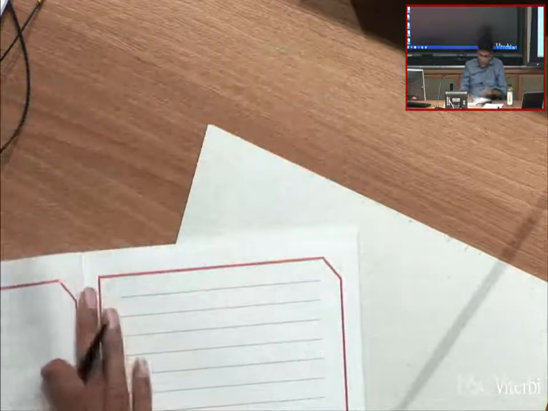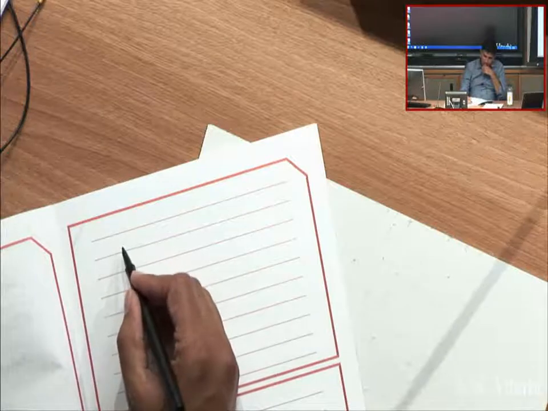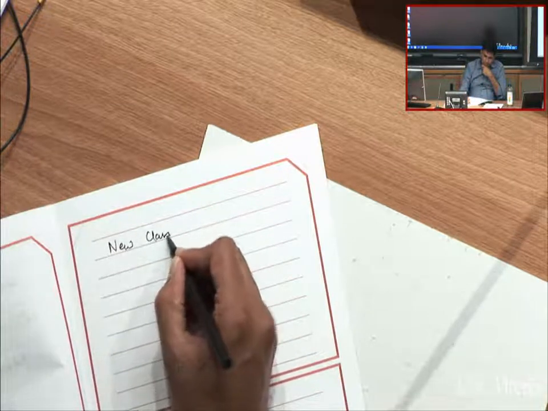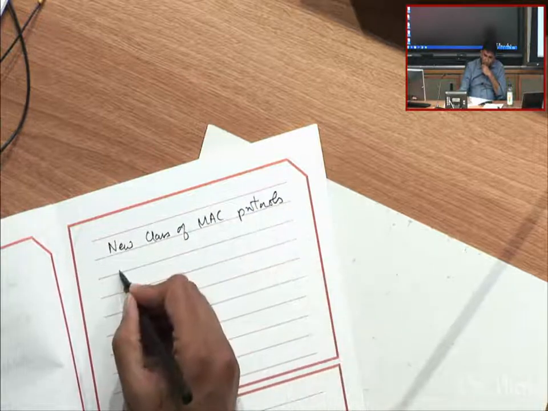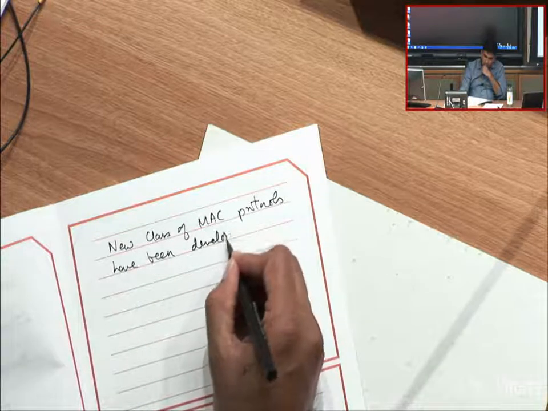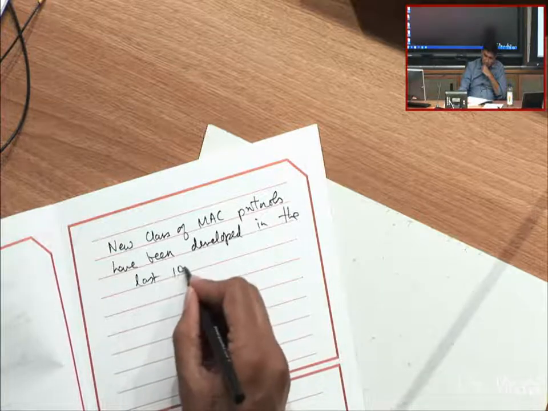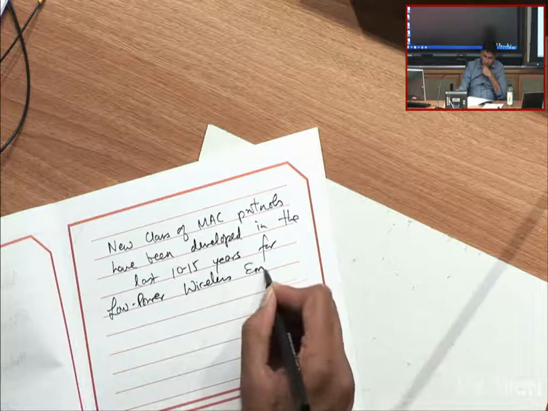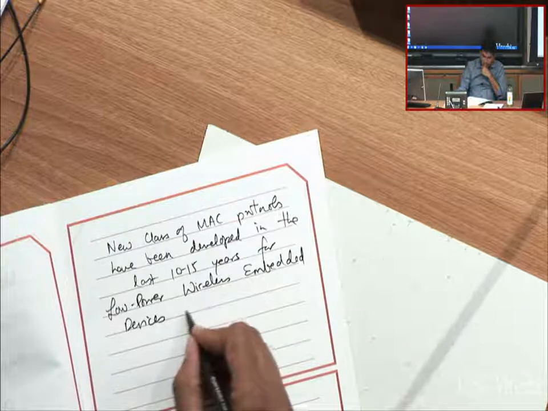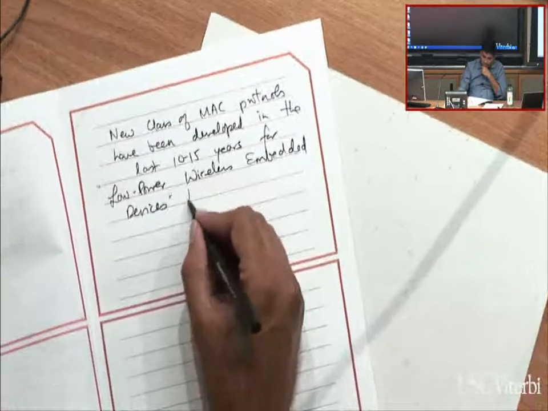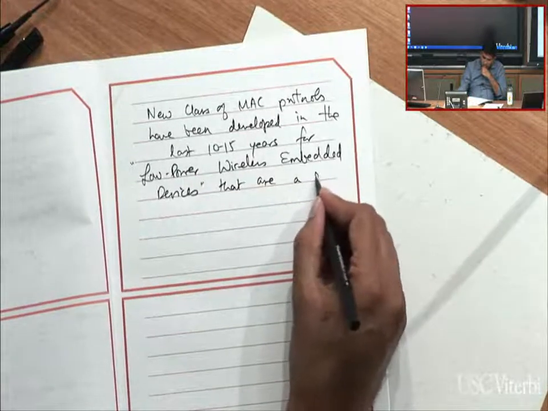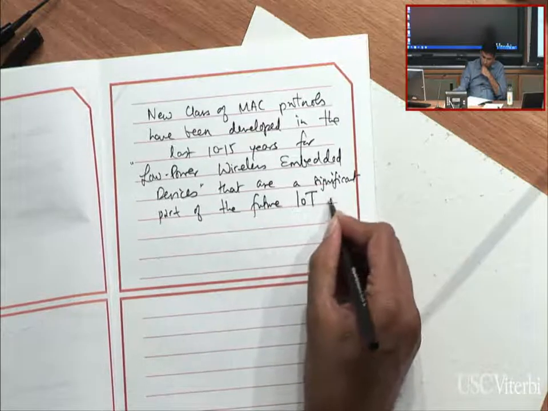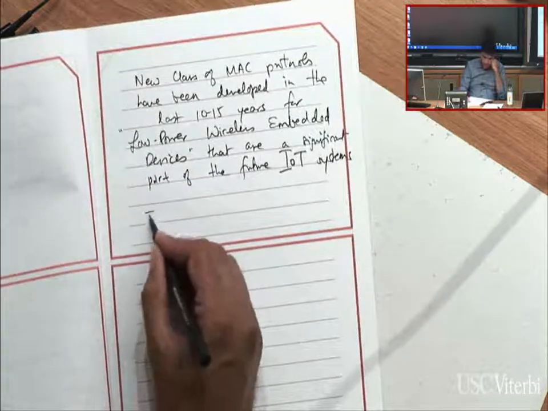The other thing I want to mention briefly in the context of medium access, and maybe I'll expand a little bit on it in the next class since we'll potentially run out of time here, is a new class of MAC protocols that have been developed in the last 10, 15 years for low power wireless embedded devices. And these types of devices are a significant part of the future IoT systems. Okay. So you might have heard a lot of buzz about IoT or Internet of Things.